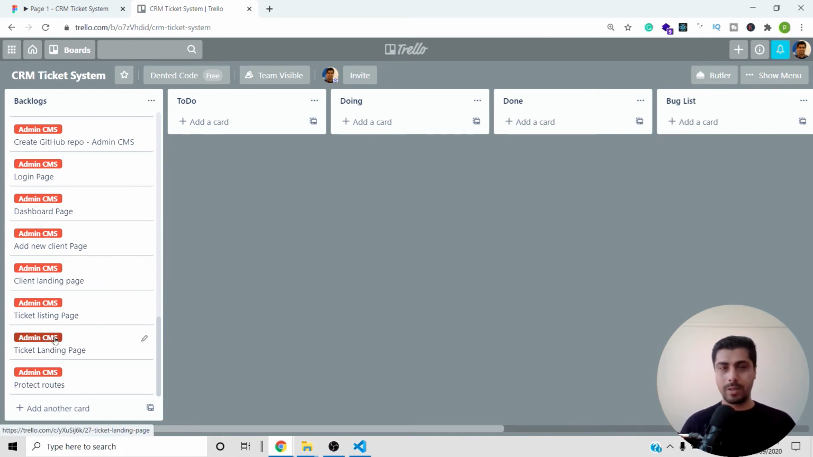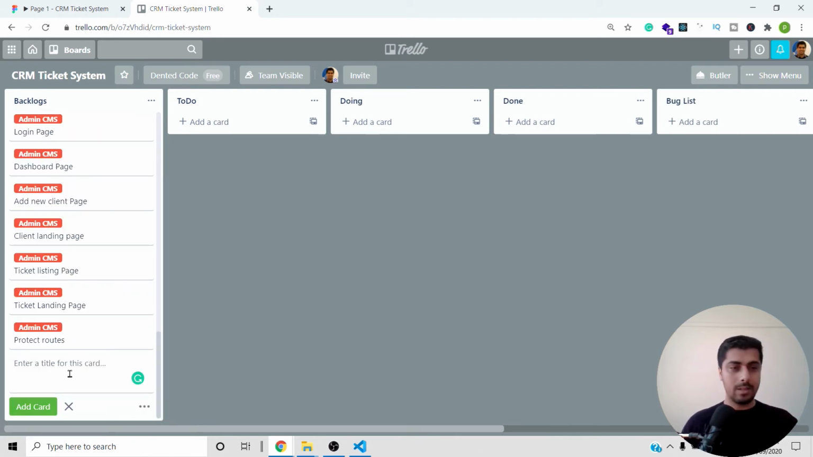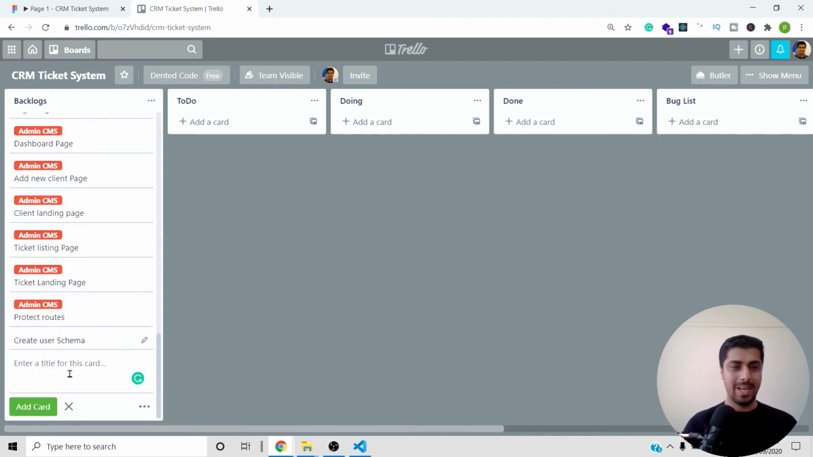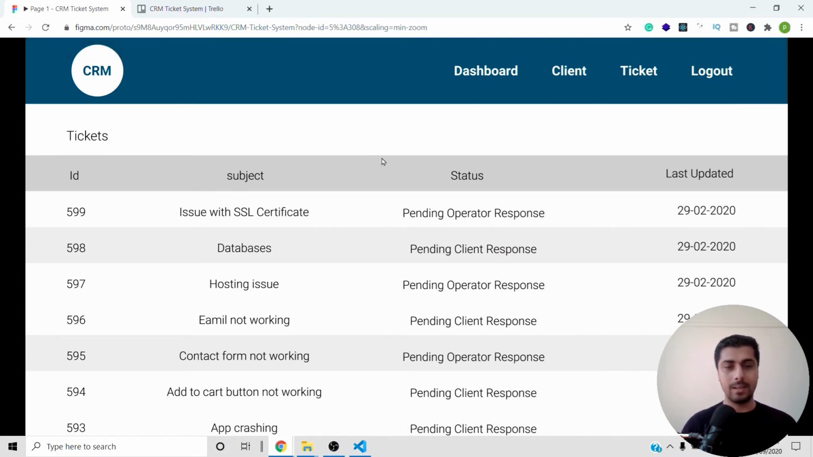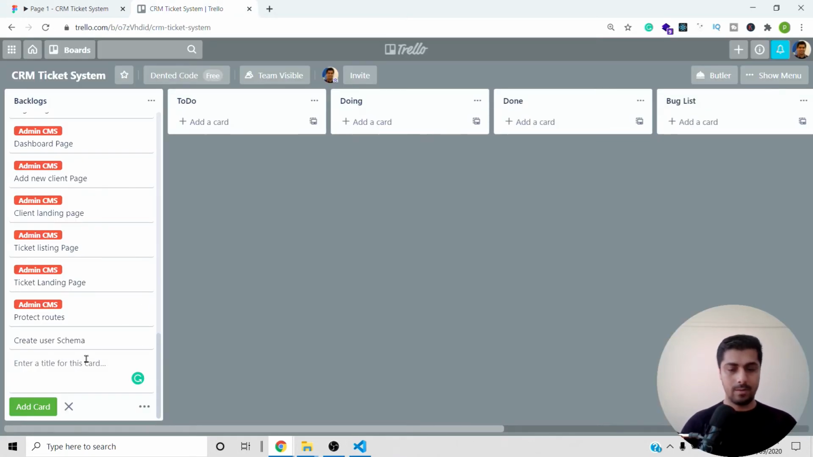So let's look into the database now, right? We need some database to store the data, isn't it? So we need to create a user schema, because we need a user in our database, because all we have here is the user who is interacting as an admin and as a client, and the tickets. So we basically have those two. We definitely have those two. Also a ticket schema as well.